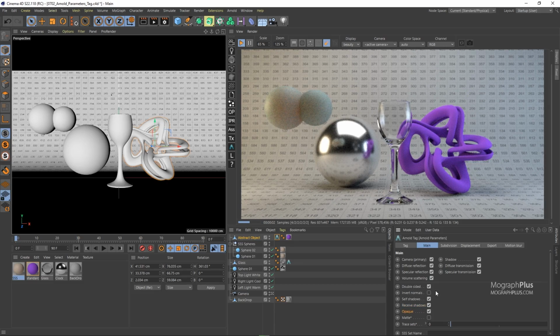We have opaque, which determines whether the object is opaque or not. In previous versions of Arnold, when we had a transmission shader or a shader with opacity, you had to make sure to disable the opaque option for the object that had that shader in order for the shadows to look correct. But right now Arnold does that automatically and you don't need to manually define whether the object is opaque or not. We have matte.